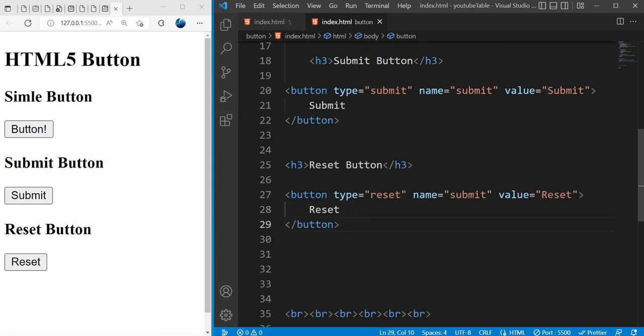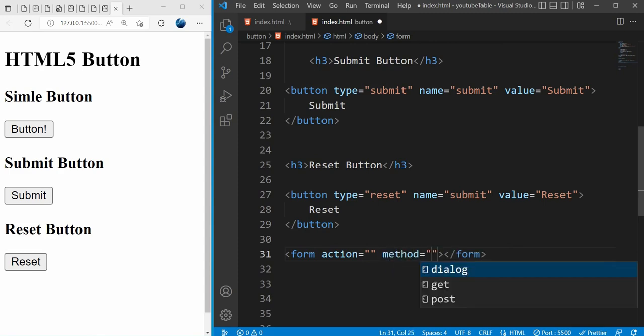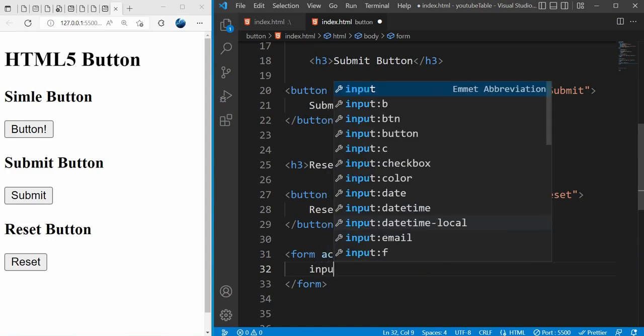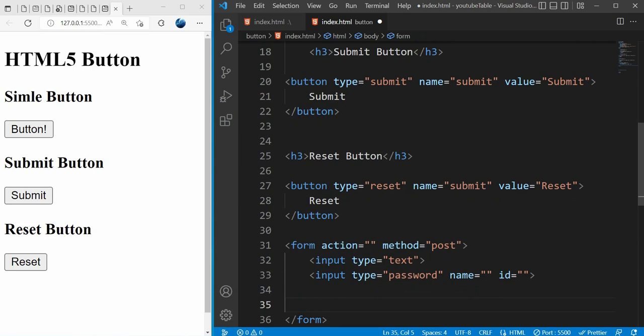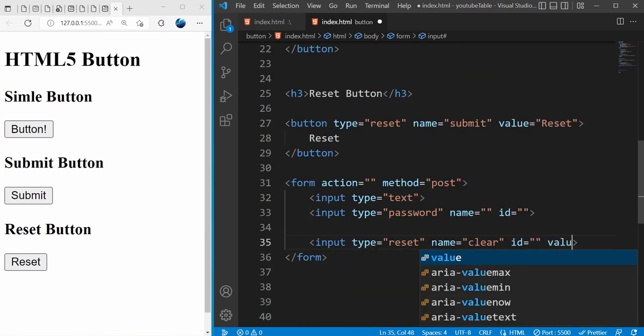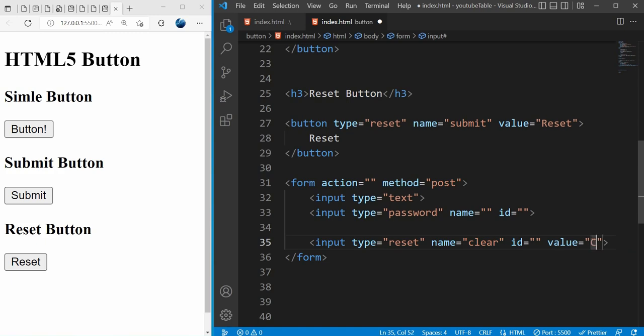For example, now you have a form. Let me show you one or two things. Let action be whatever, and let the method be post. We will have this input. Let me show you how the reset works. Input type is text. Then we have an input, type is password. Then we have an input, type is reset. Maybe name is clear, and value is reset or clear.